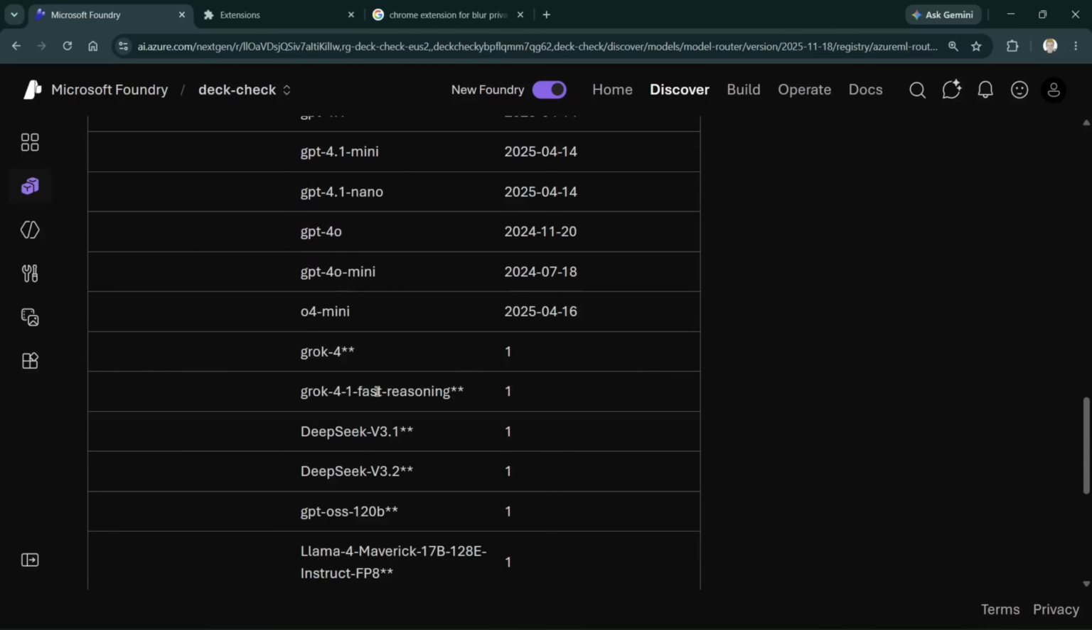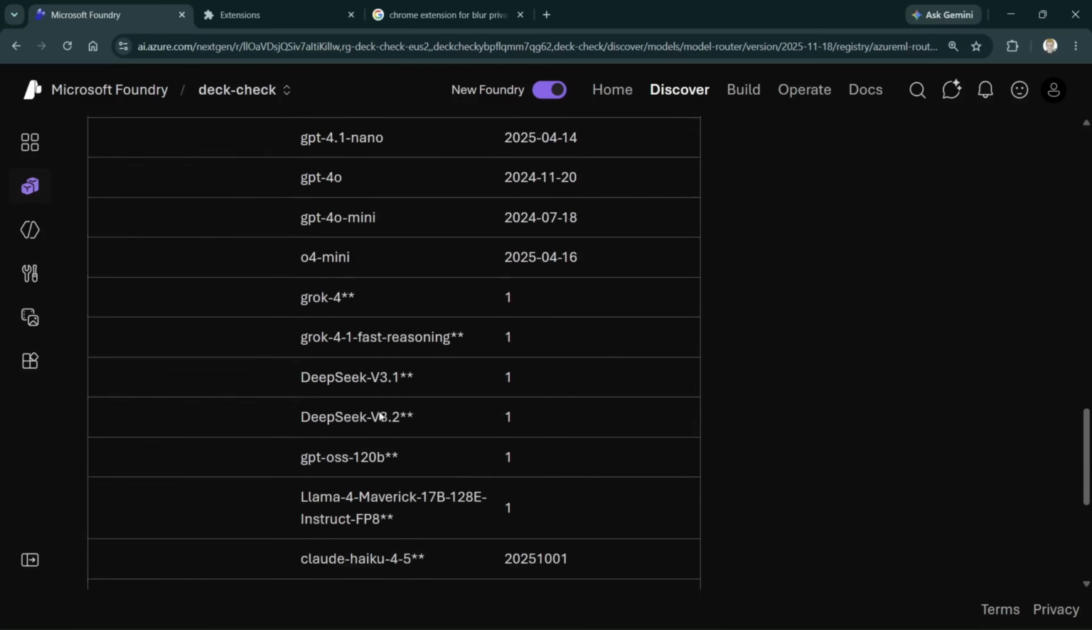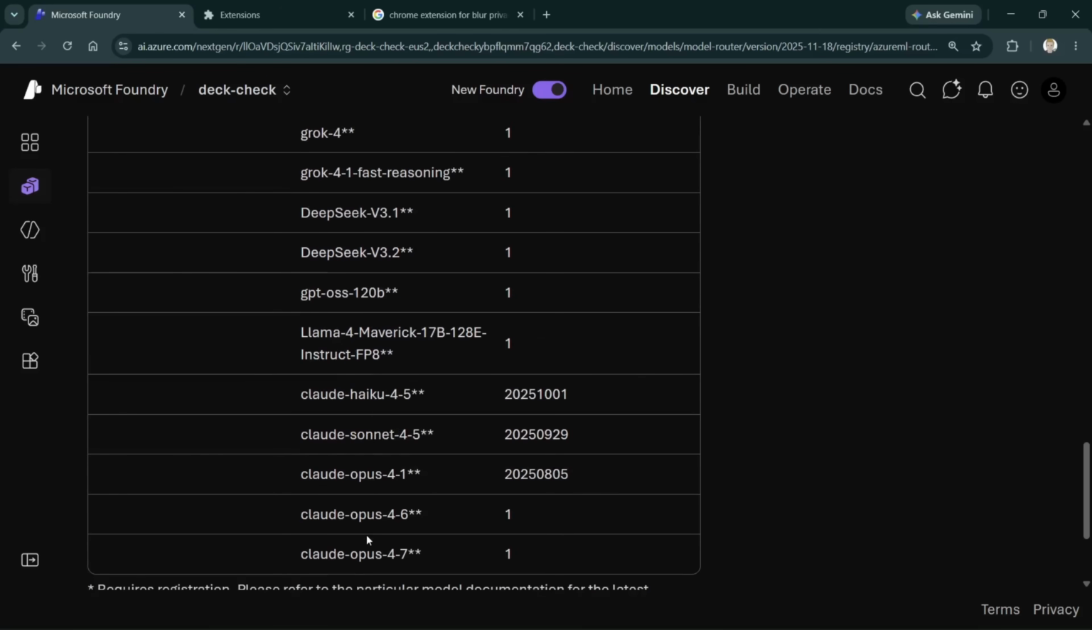So here are all the models that are available to it. So all of the GPT ones from OpenAI, Grok is there, DeepSeek, Llama, and then also these Claude models as well. The exception with Claude is you have to deploy these models first because some of these models are gated by your subscription type. So what you would do is you would create the Claude models that you want to include within the model subset, and then add that model to the model subset so your model router can include that particular model.